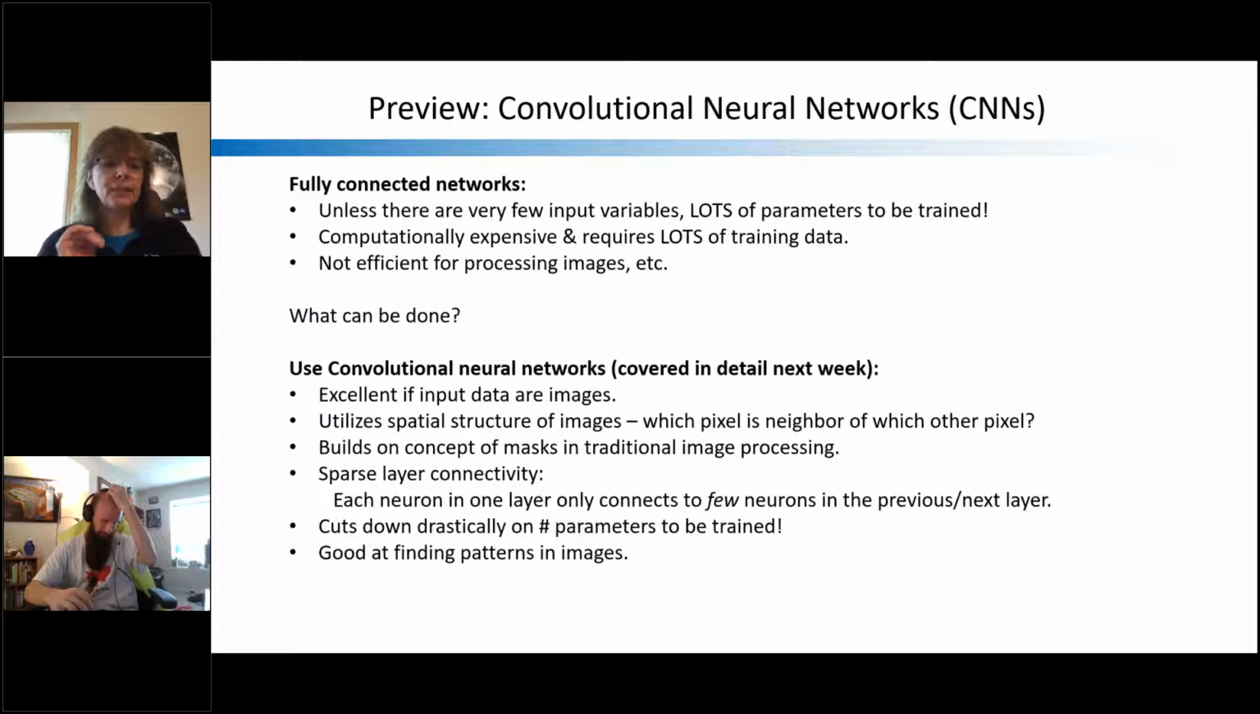So our fully connected network, unless there are very few input layers, has lots of parameters, as you just saw. And if you want to train that many parameters, not only is it computationally expensive, you also have to have a lot of training data, right? And we usually don't have that much labeled training data. So it's usually not very efficient for processing images and stuff like that. So what can be done?